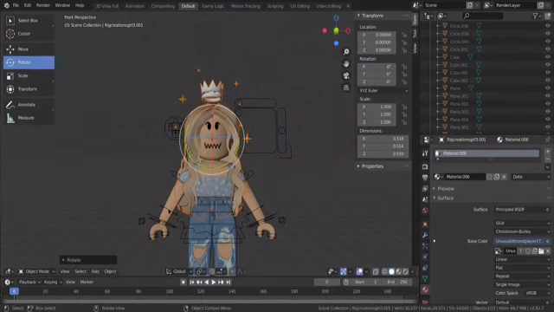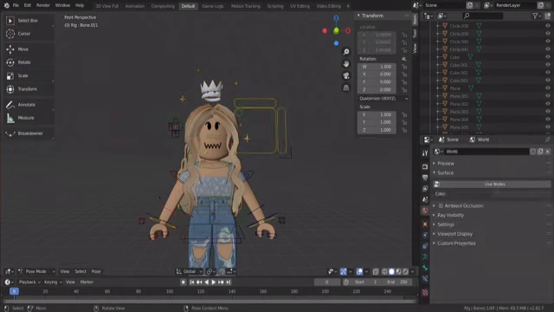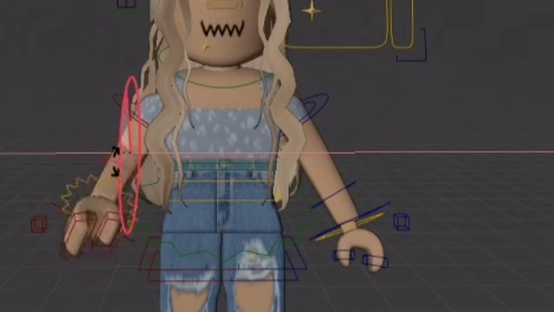So now to pose your character, you click the little lines where the part that you want to move is. So for example, if you want to bend this elbow, you click it, then over here click rotate, and then rotate it however you would like.